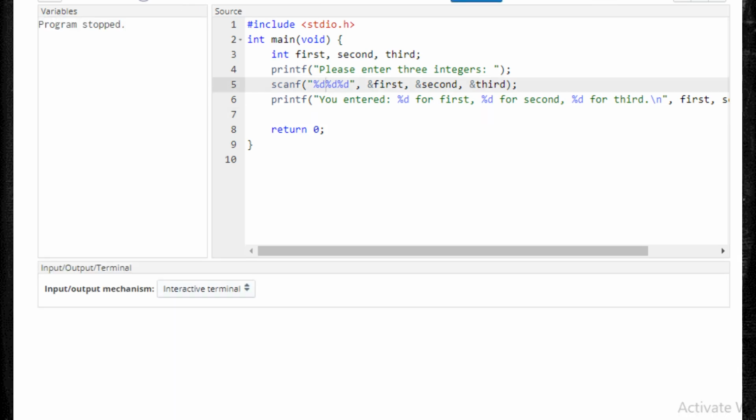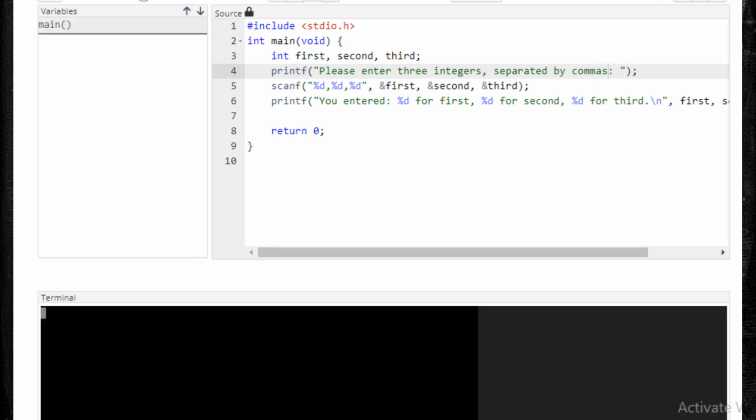In order for the user to be able to enter commas, you would have to specify that in your scanf format string. So we could do that. If I specify that I want a comma between these numbers, I have to put that comma right there. And then I could tell the user, please enter 3 integers separated by commas.